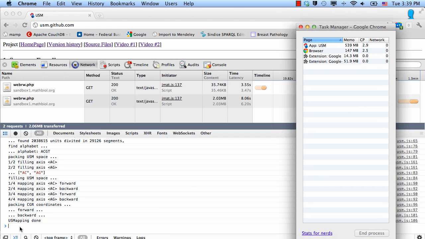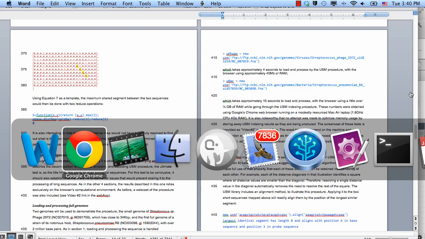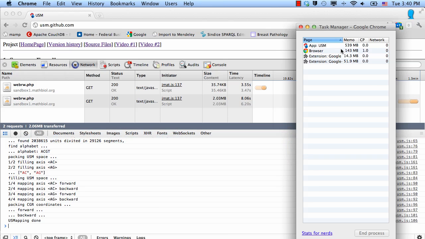So this establishes that performance and scalability of the USM procedure is absolutely not an issue anymore. We can process very large sequences in a relatively short amount of time. Now let's have one last look at how much memory is used. The amount of memory used here reflects more the fact that we are not dumping the processed sequences anywhere. We are just keeping them in memory. And in the end, for Streptococcus pneumonia's full genome, a little bit over 2 million base pairs, we have around half a gigabyte of RAM used to store the object.